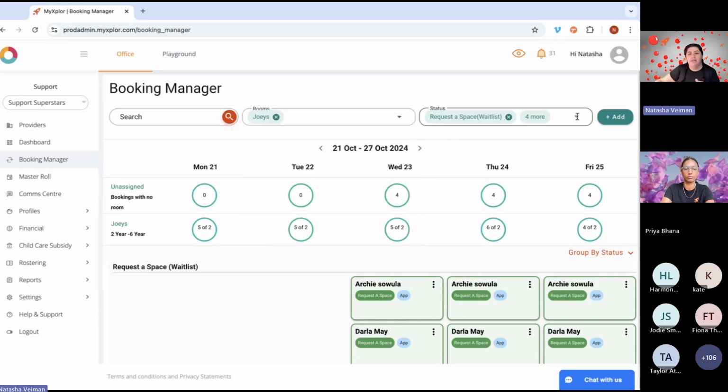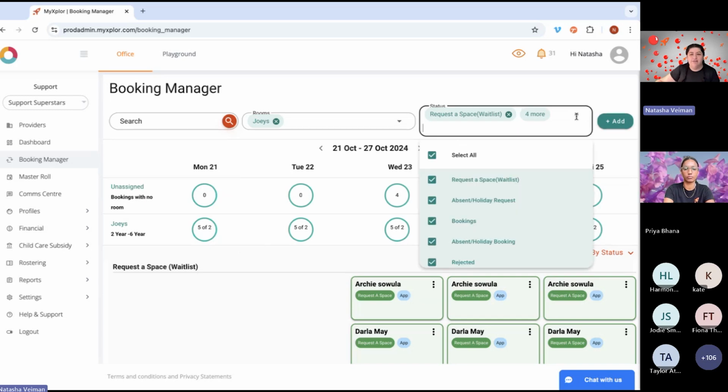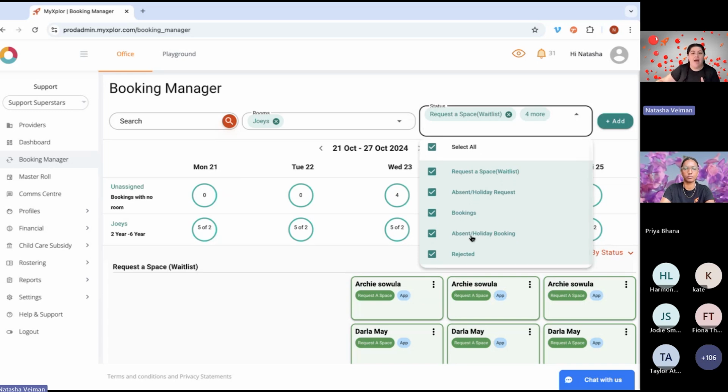You've also got the ability to filter via status. So your statuses are over here. You can see that you've got request a space, you've got your absent / holiday requests, your bookings, your absent / holiday bookings that have been approved. So for children who will not be expected to be in on those particular days. You've also got your rejected notifications down the bottom.